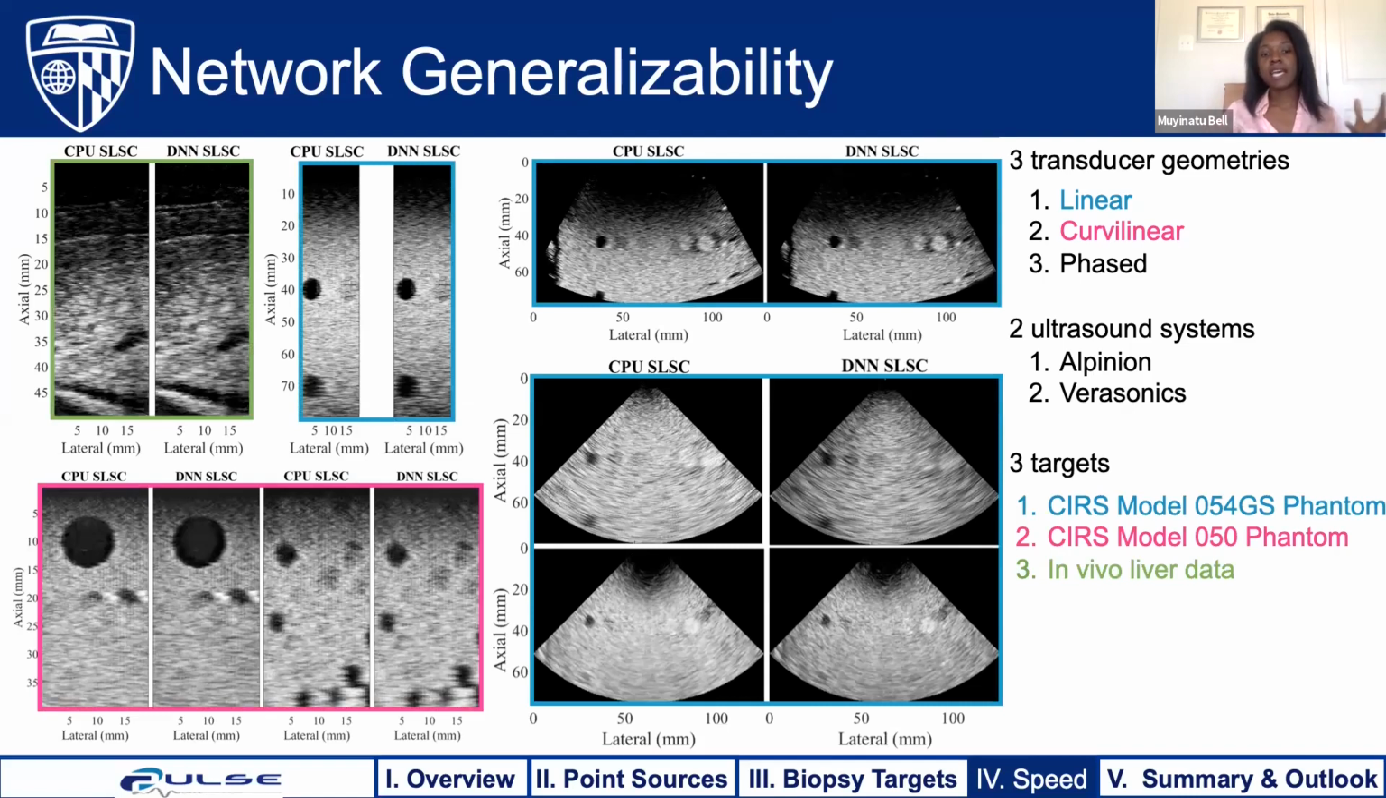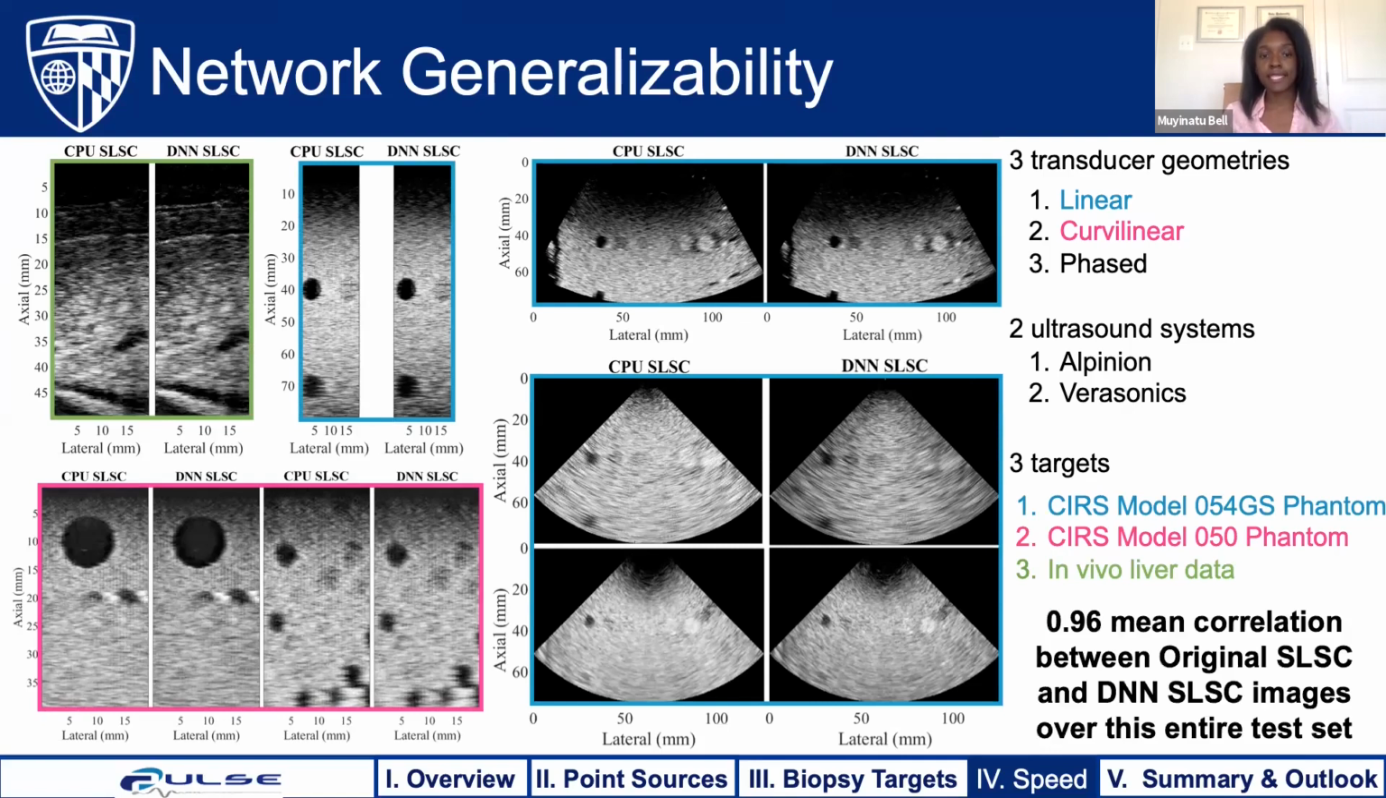Over this entire test set, we saw a mean correlation of 0.96 between the original SLSC images, which are shown on the left of each of these pairs, and the DNN images, which are shown on the right. And so you can appreciate both qualitatively and quantitatively that we are able to get similar matches even on this test set that is nothing like the original test set or the original training set.